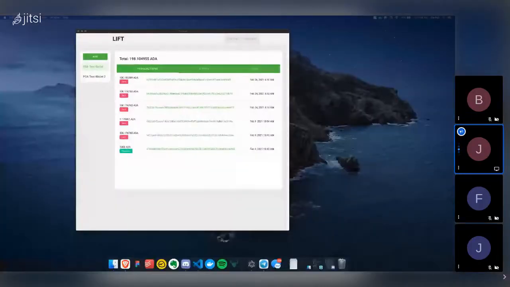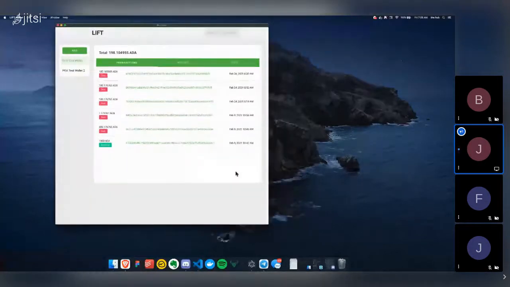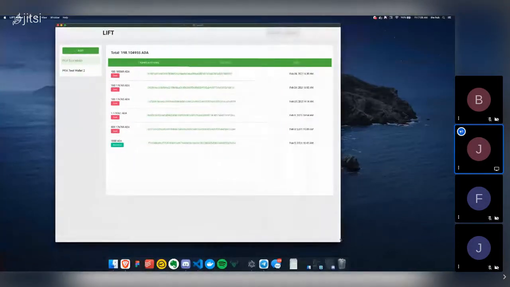Hi, everybody. This is the 8th session of our POA and Gimbalabs Intro to Development course. And today we are sending metadata across the Cardano Testnet.